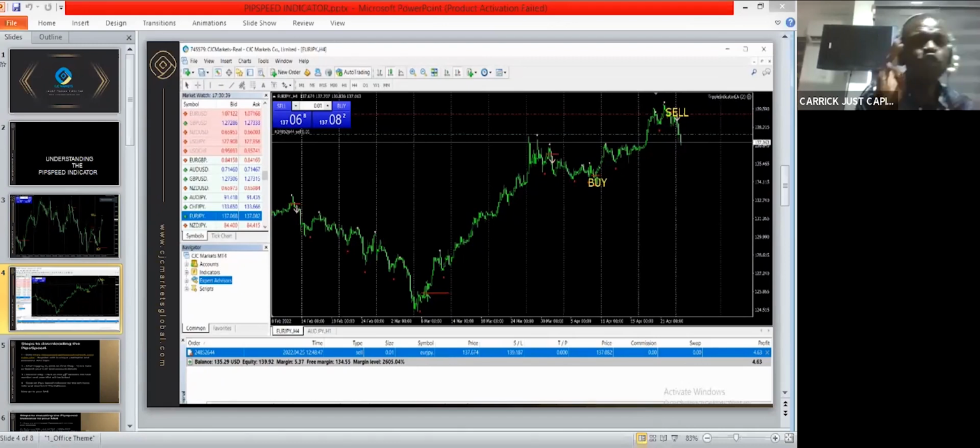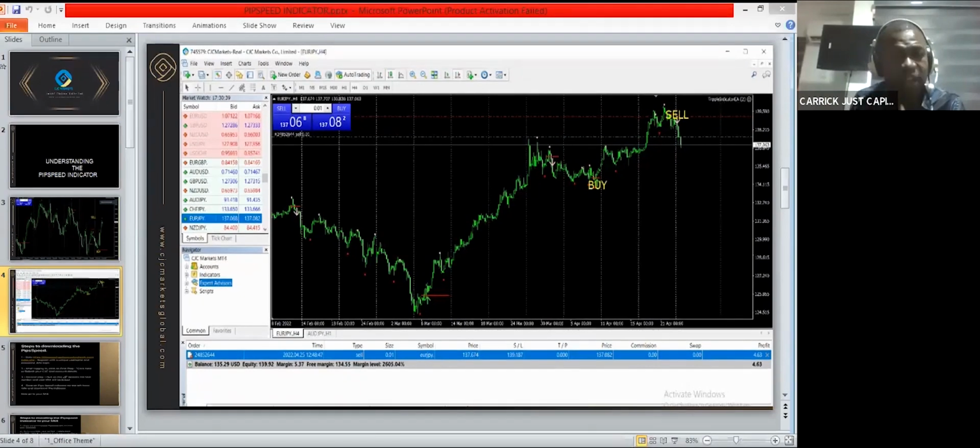The first thing we have to do is this. Number one, you have to open an account with Cjc. You cannot have this indicator if you don't have an account or a trading account with Cjc Markets. That is the basics. You cannot use this indicator if you don't have an account with Cjc Market. That is condition number one.